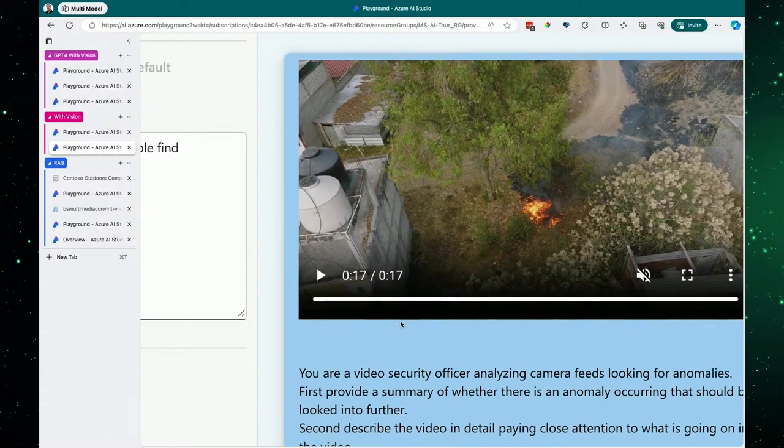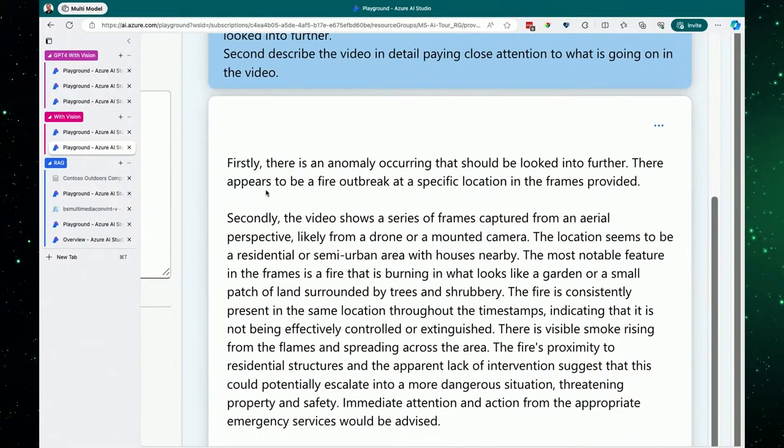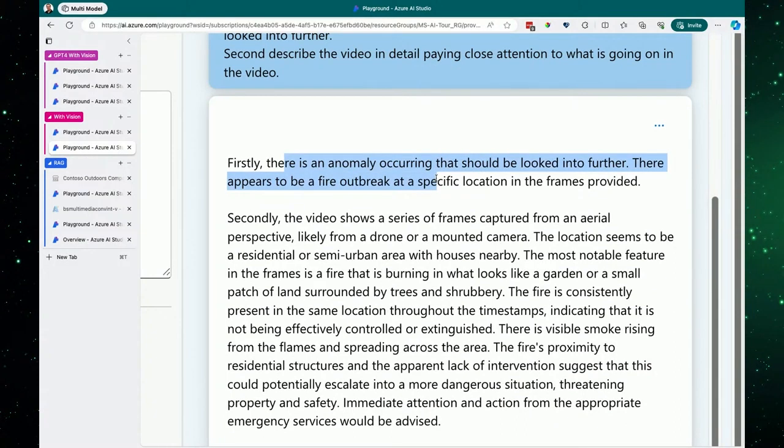So my question was two-fold here. It was first, provide a summary of whether there is an anomaly occurring, so like a yes, no kind of question. And then secondly, describe the video in detail, paying close attention to what is going on. So actually it has to reason over all those frames in a sequence and tell us through time what is happening. So when you do that, it is uploading this, passing it to the Florence model. The Florence model extracts keyframes out of that and gives those keyframes back to GPT-4 Turbo with Vision, and then prompts the question.